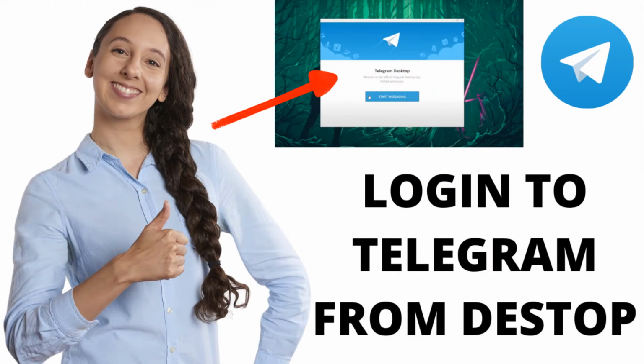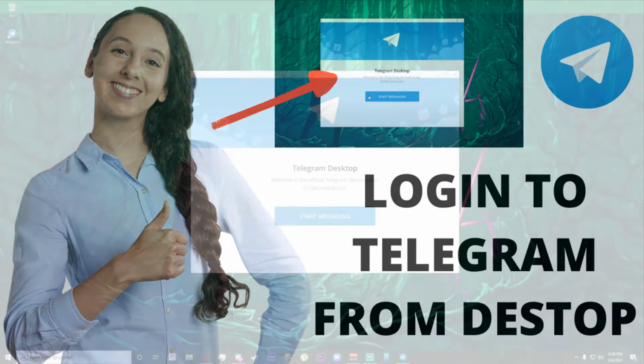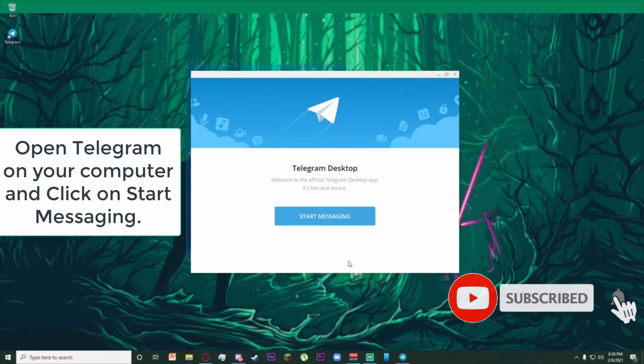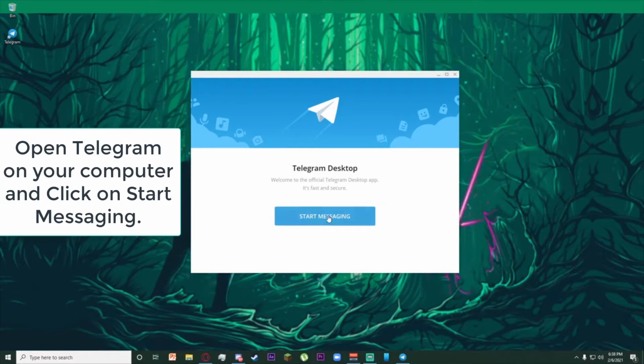Today I'm going to be teaching you how to log into Telegram desktop, as you guys saw in my last video how to download and install Telegram. So today I have already started my Telegram desktop app.